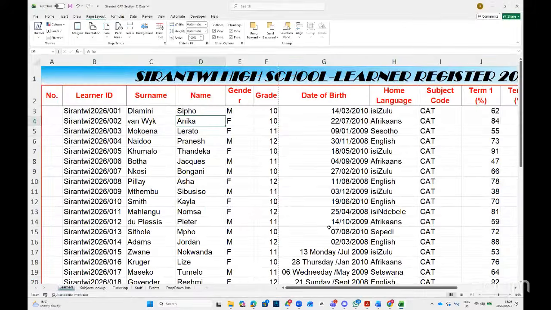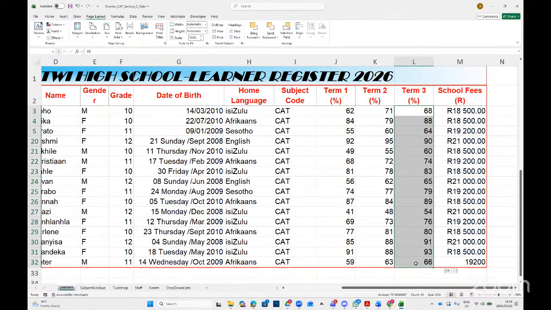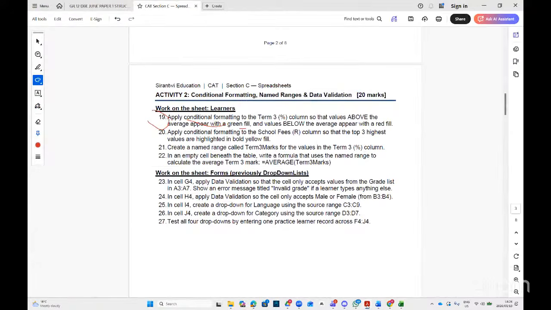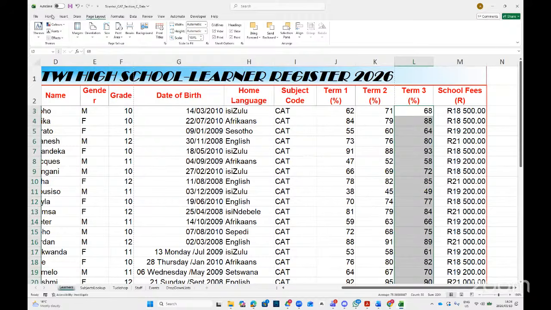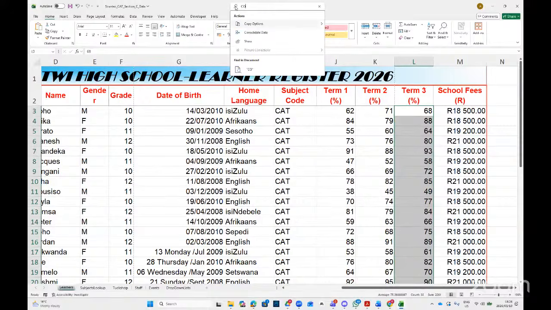So we are going to make sure that we use the term 3. So you select them. And now the question says all the values above average should be highlighted in the green fill, and then those below should be in red fill. So conditional formatting, you get it from Home tab, you see conditional formatting. Or if in examination you do not know where to find conditional formatting, you can go to search and type conditional formatting.